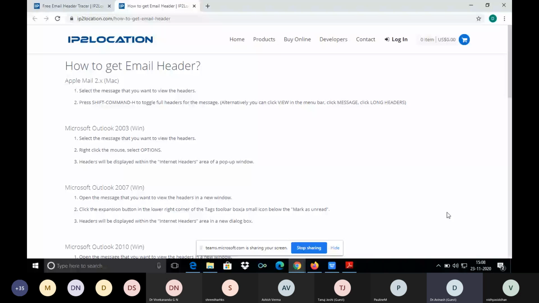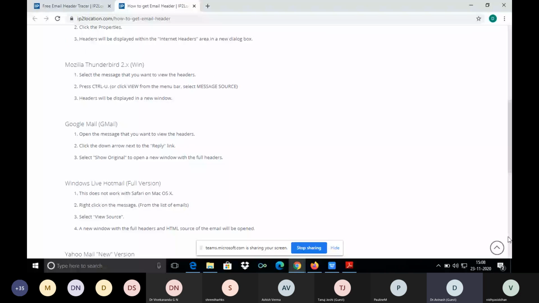This is in a Gmail account, it is a Google account. Open this message that you want to view the headers. Click the down arrow next to the reply link and select show original to open a new window with the full headers. That particular header you can copy and put here, so it can give you complete information about the email header.